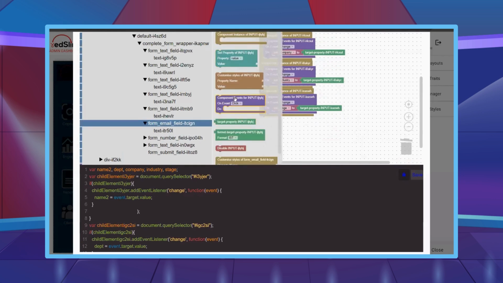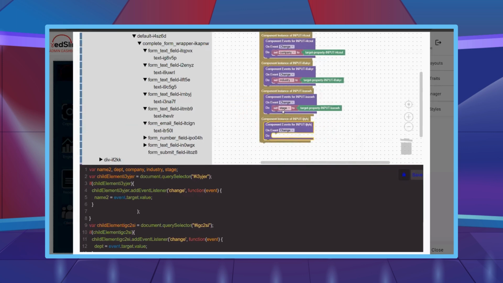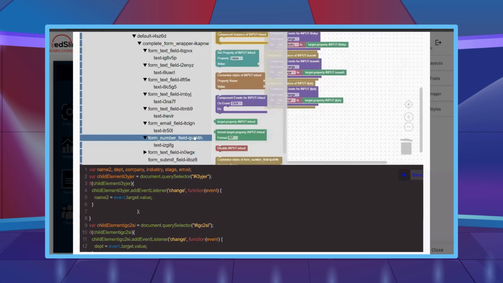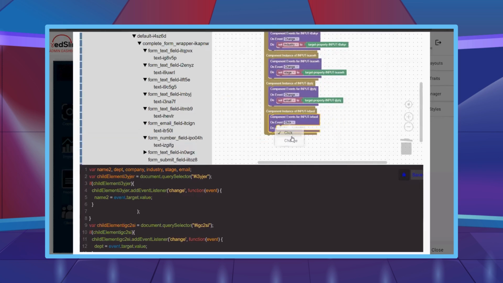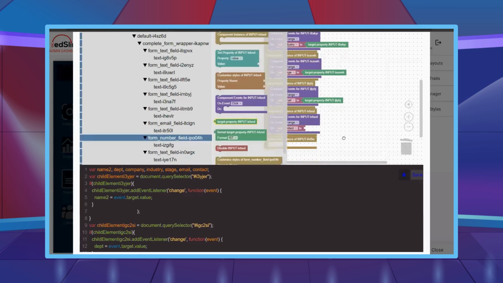Here we have the email field. Then the contact number. And lastly, we have a remarks input.